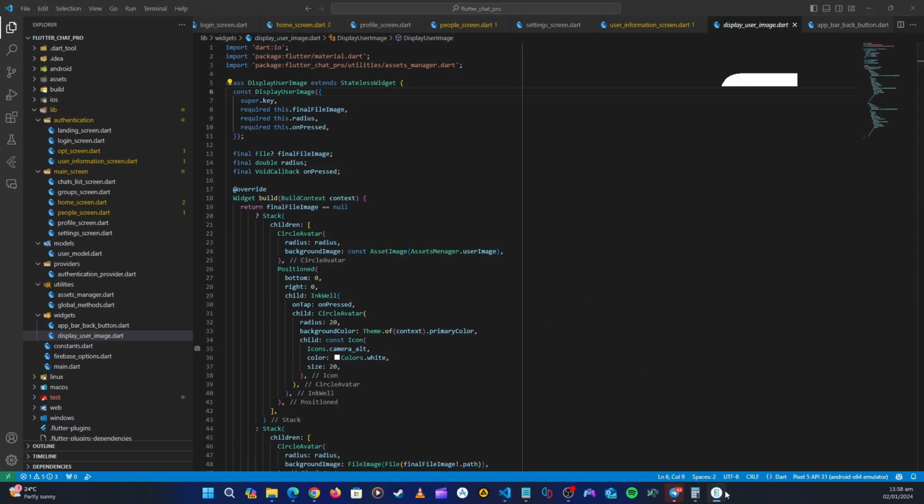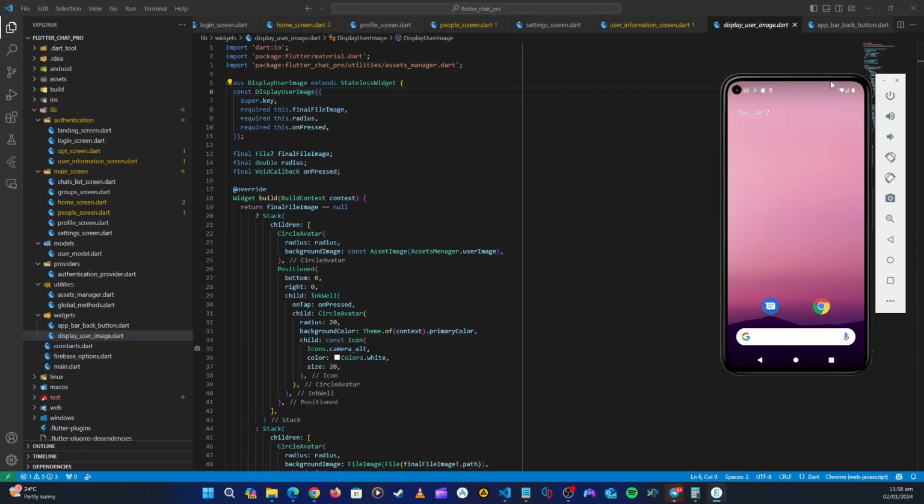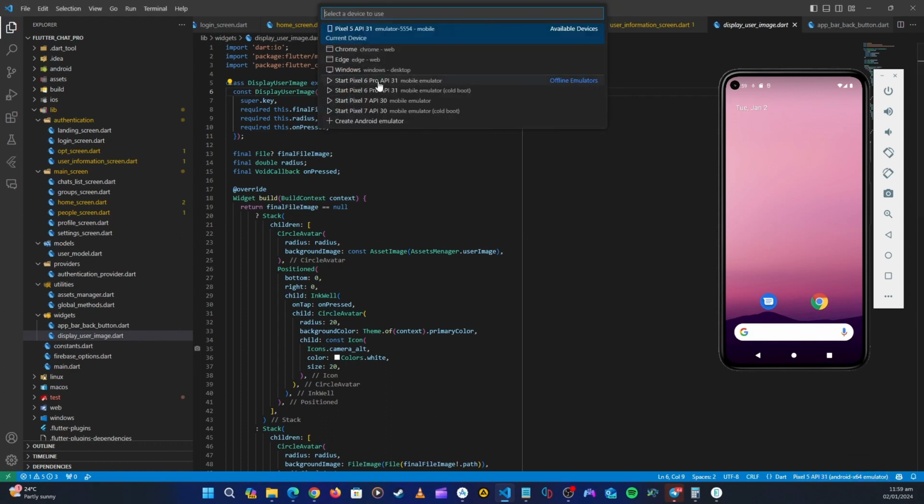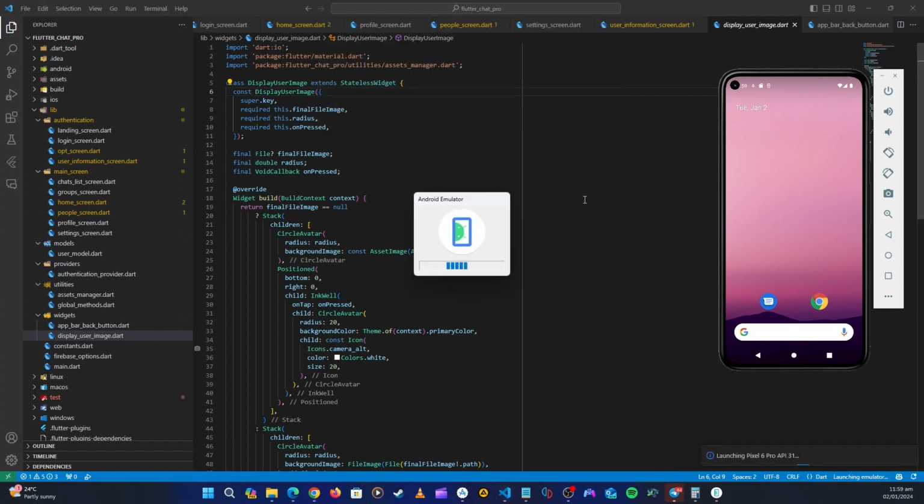Now let's start again. Okay, this is open. Let's open up our Pixel 6. So it's right here, Pixel 6.